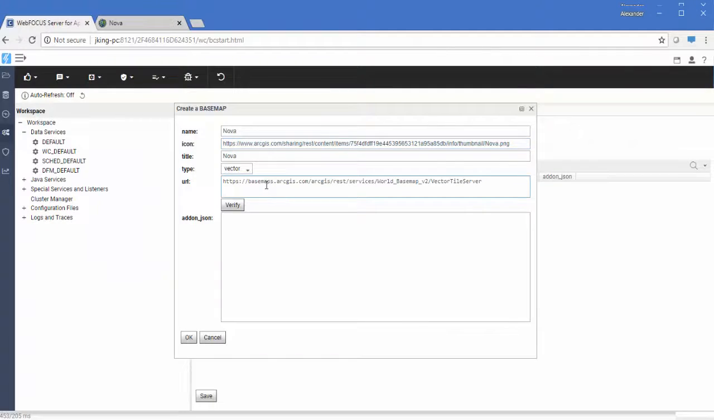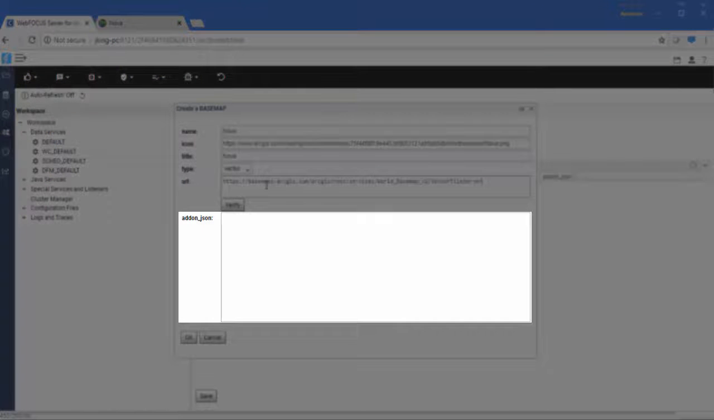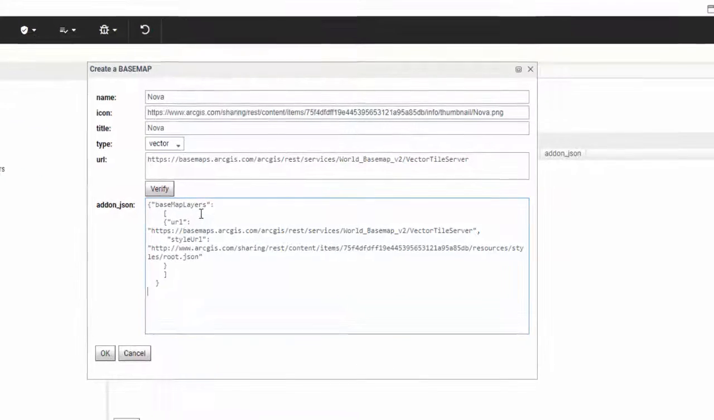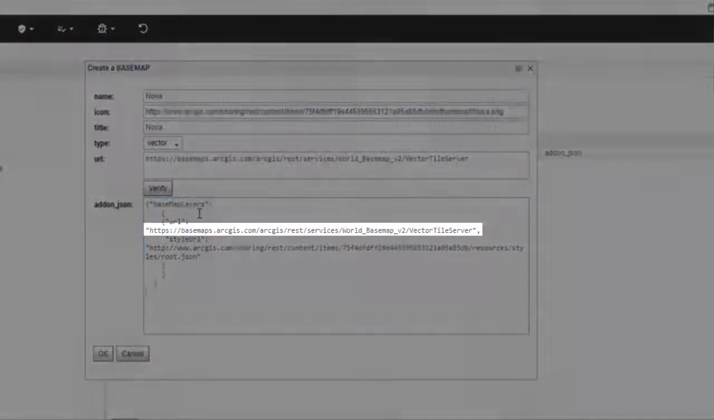Vector base maps have map service URLs and style URLs. There may be multiple layers with multiple map service and style URLs. This information must be added as array elements with a basemap layers JSON object. The Nova basemap is a single layer. The map service URL is the same URL entered in the URL field.